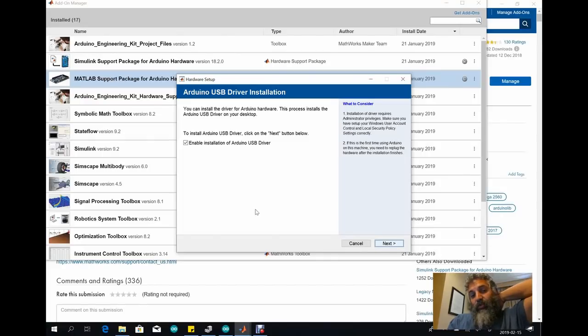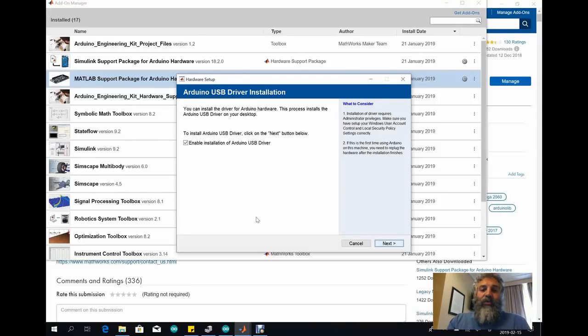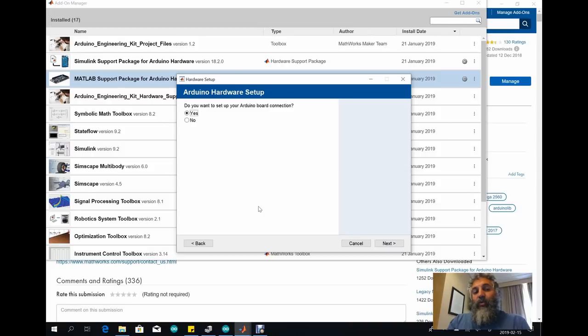So in this case, what I'm doing right now is reinstalling the Windows drivers for the Arduino board. And this is not needed because my computer already has the Arduino drivers, but I'm just doing it for the sake of going through the whole step.